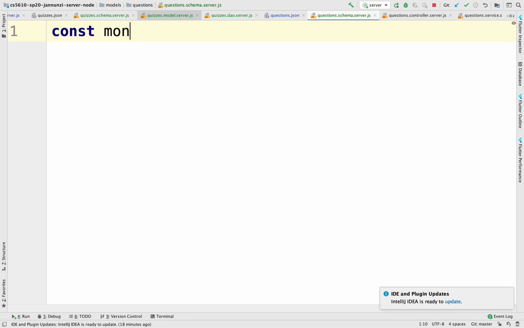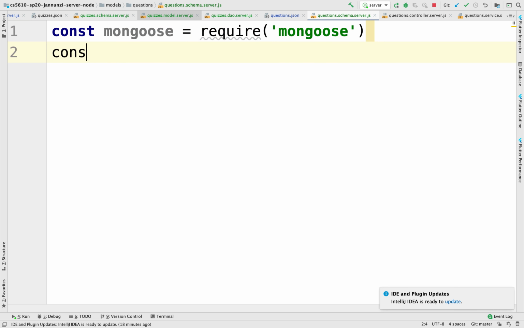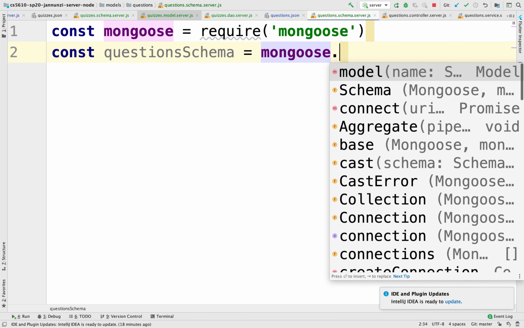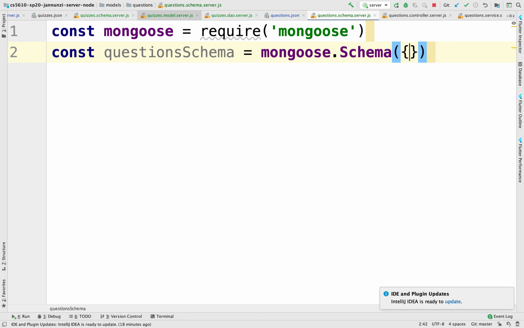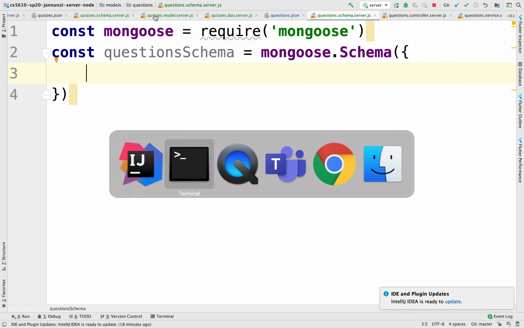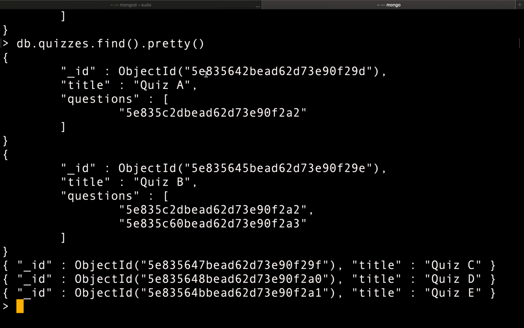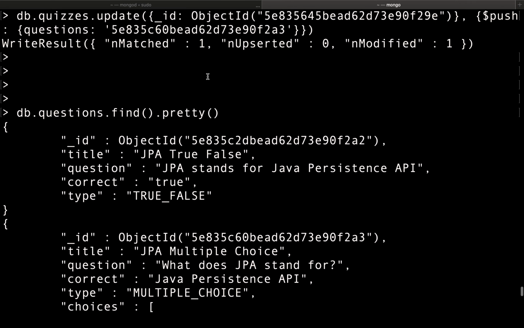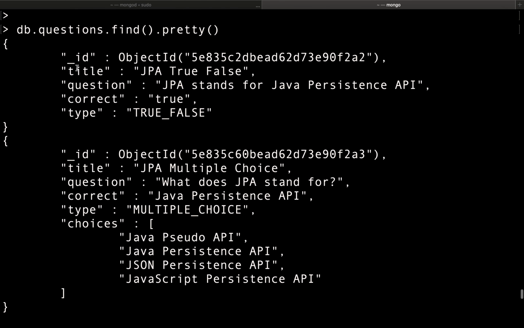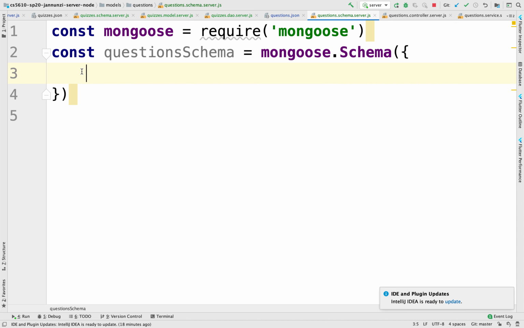And so in here, we'll load the mongoose library. So const mongoose require mongoose. And then we'll create the schema for this. It will be the questions schema, which will be mongoose.schema, and the structure will be that it has what? Let's see. So the questions have the following structure. They all have a title. So the title is a string.